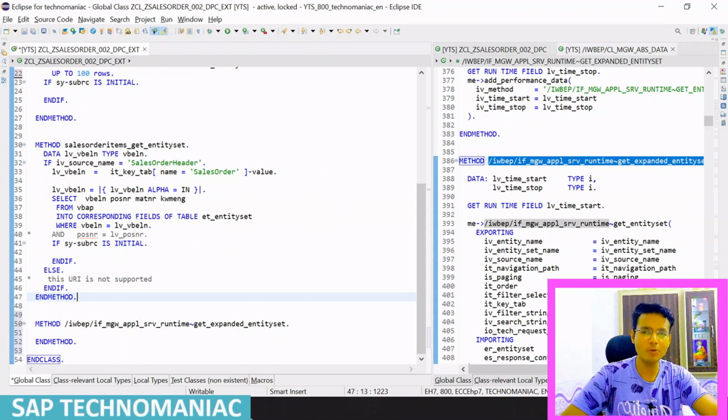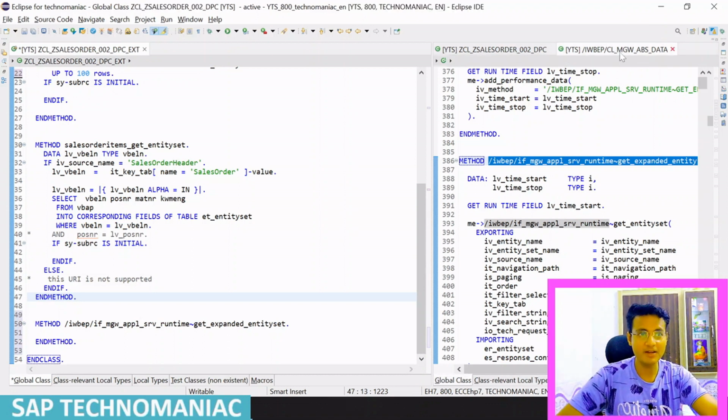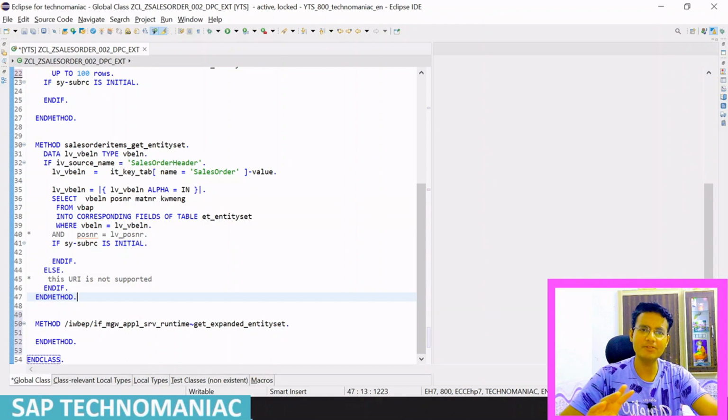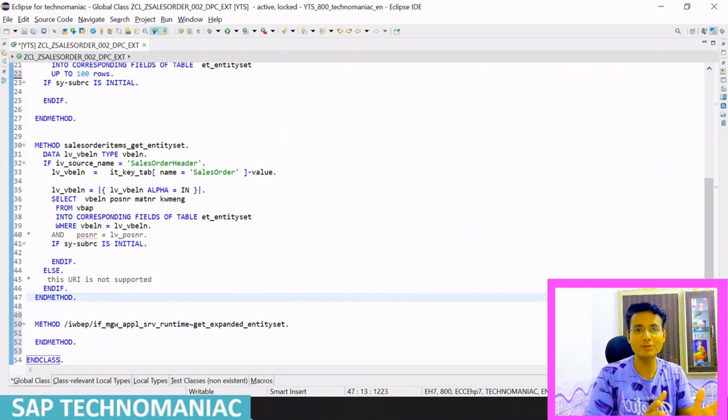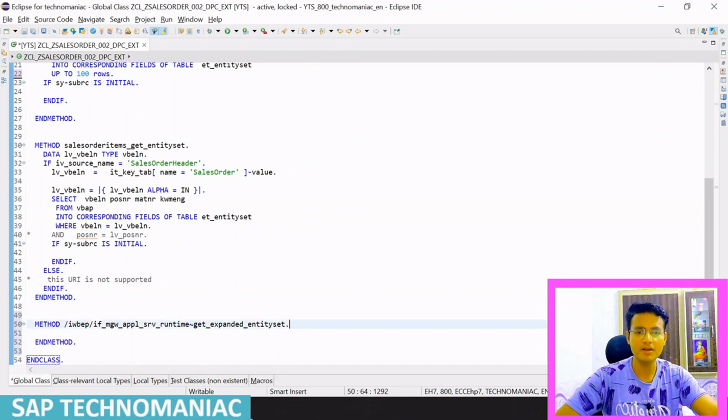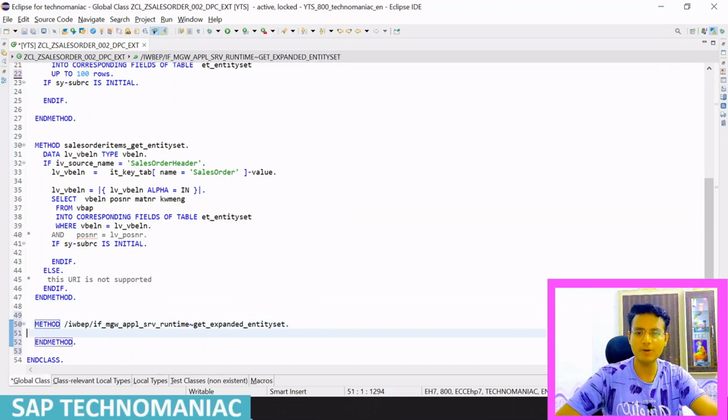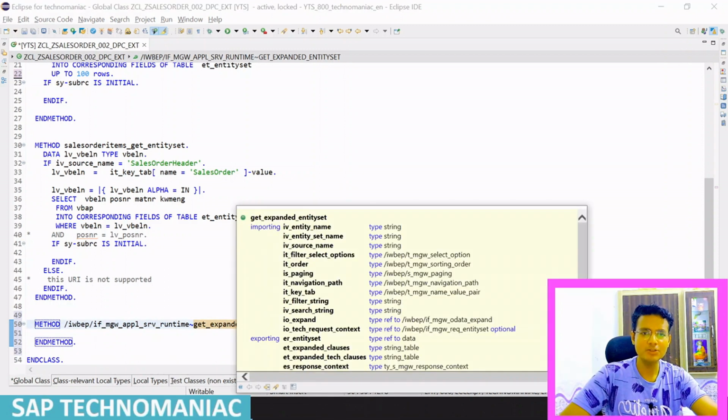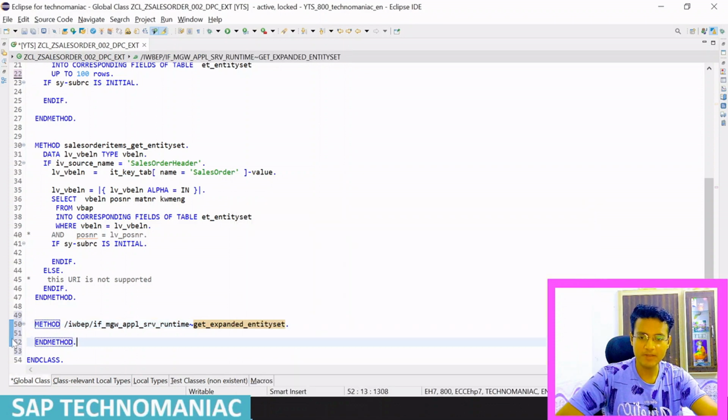How to find it? You have to understand all the DPC classes and superclasses, so you can utilize the methods based on your requirement. Most of the time there are fixed methods we use: for this purpose we use this method, for that purpose we use that method. I will show you most of the methods in upcoming videos; expanded entity set is one of them. So I don't want to write code again here. If you press F2 over here, you can see the IV entity name and all these things. And if you put a breakpoint over here, let me put a breakpoint and see.